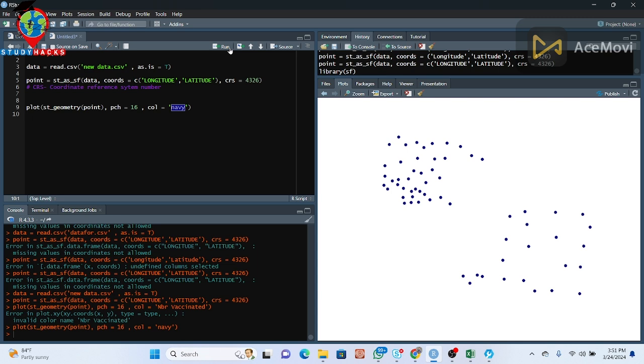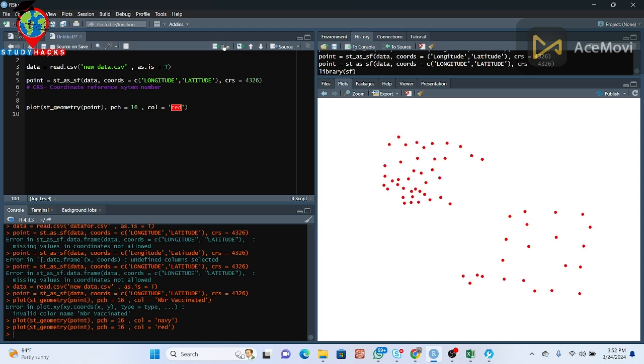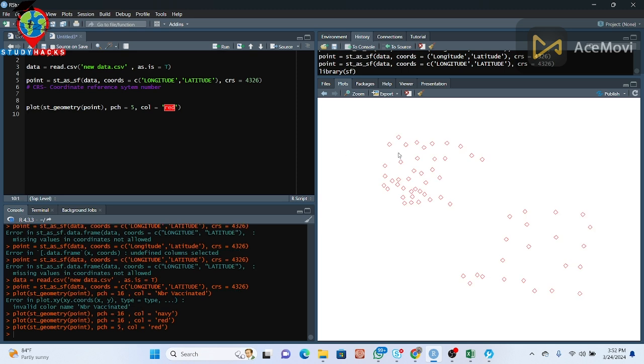Yes, so it appeared. Suppose I put another color here, suppose I put a red color. So now it shows a red color. And suppose I put the size, suppose 5. So now it is also smaller. You can see this type of circle you can get.